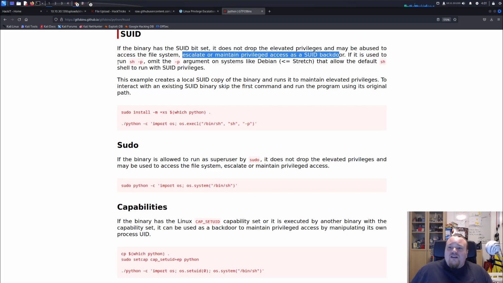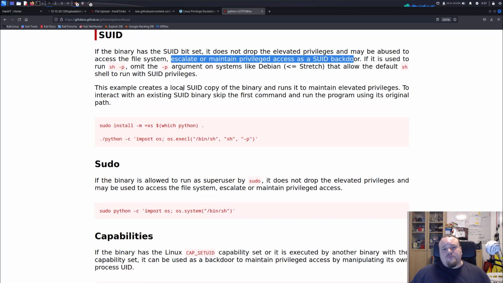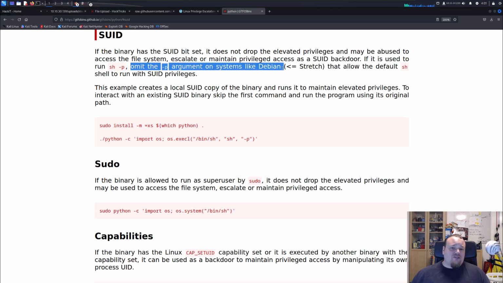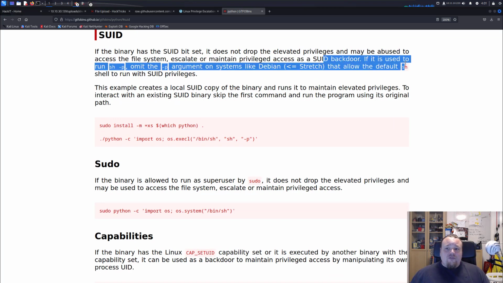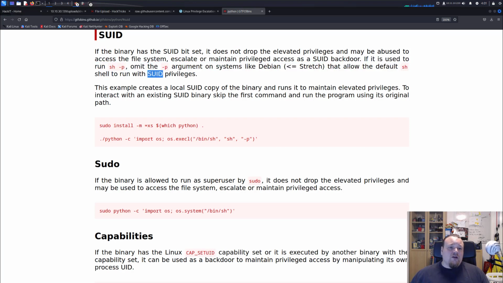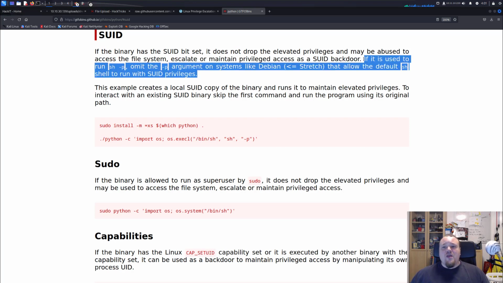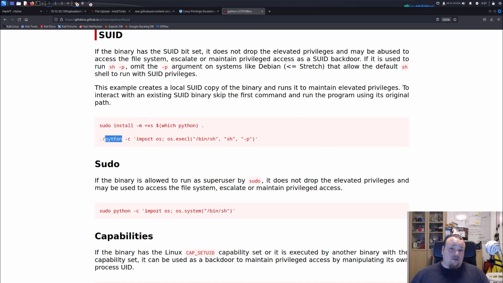Okay, if it is used to run sh -p, omit the -p argument on systems like Debian, that allows the default sh shell to run with SUID privileges. So this sentence basically says, if I spawn a new shell with a -p through Python, it will spawn a shell with the same privileges as the file. That is root. So basically, does that mean that I'm gonna get a root shell right now?